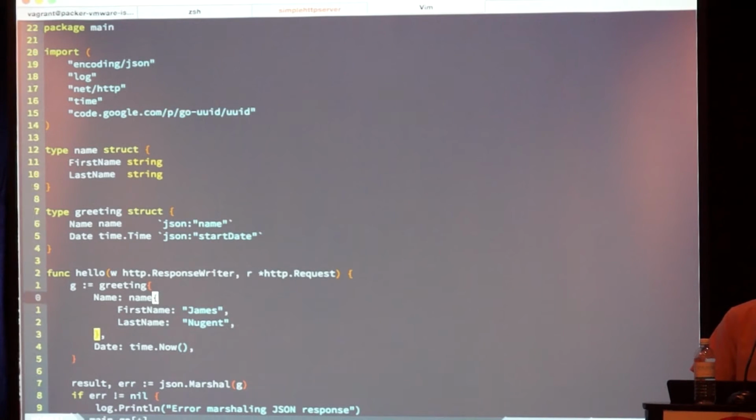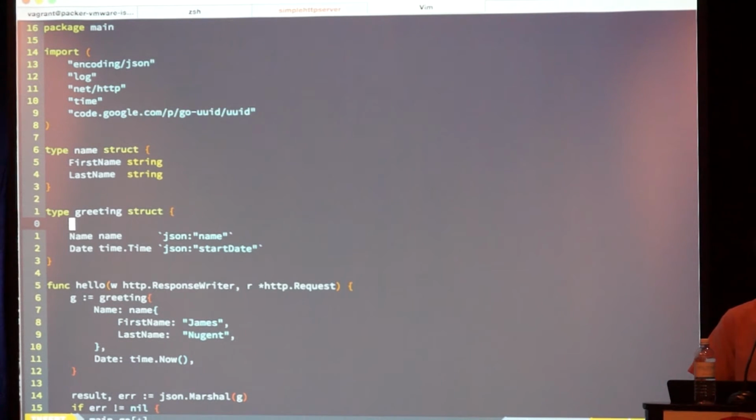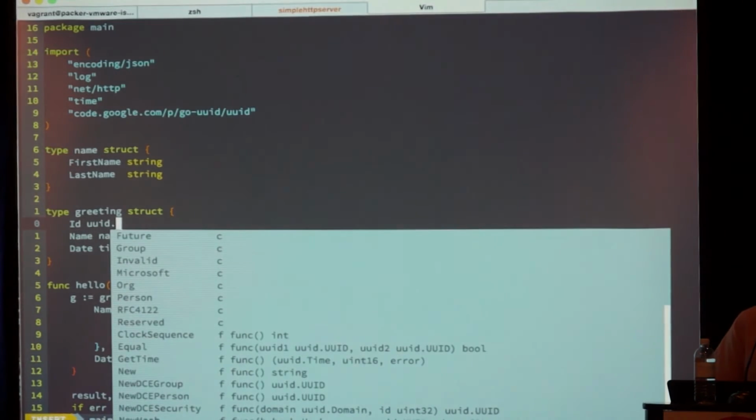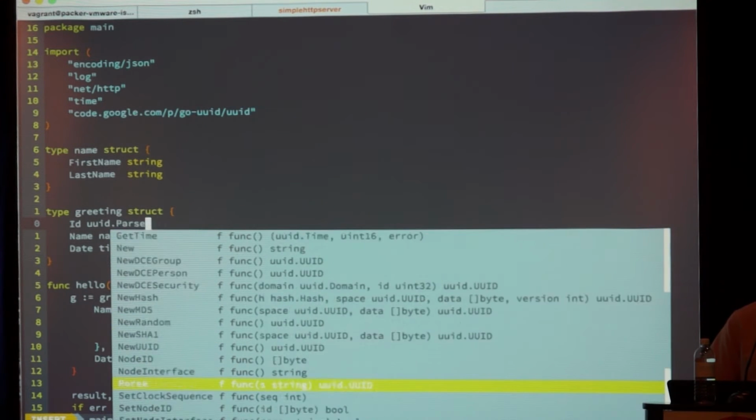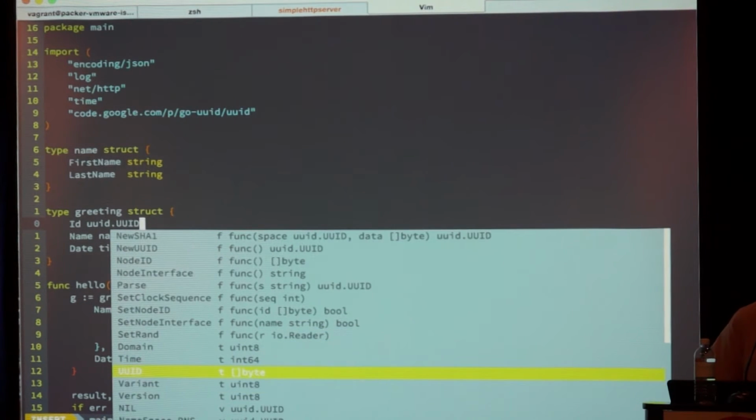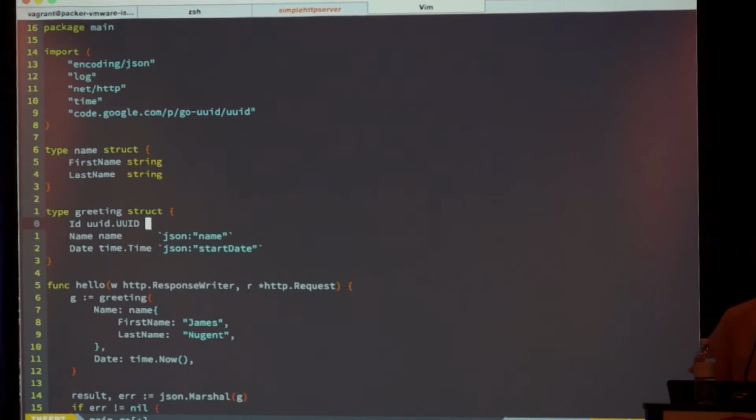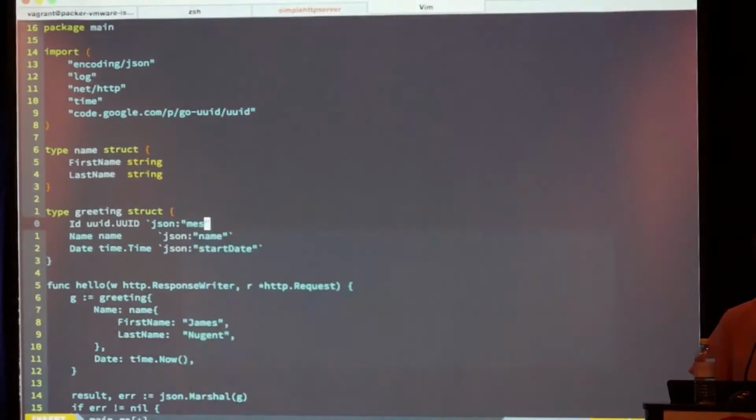Okay, so maybe we'll put a UUID on every response, just so that we have some way of correlating them. We'll call it ID. The way you refer to structures or types within a package is to use the last part of the package name that they import by default, and that will give you all the types within it. In this case, we have various constants and functions we could use, but we're really interested in the types, and specifically the type UUID, which represents a GUID. We'll say the JSON is going to say message ID.